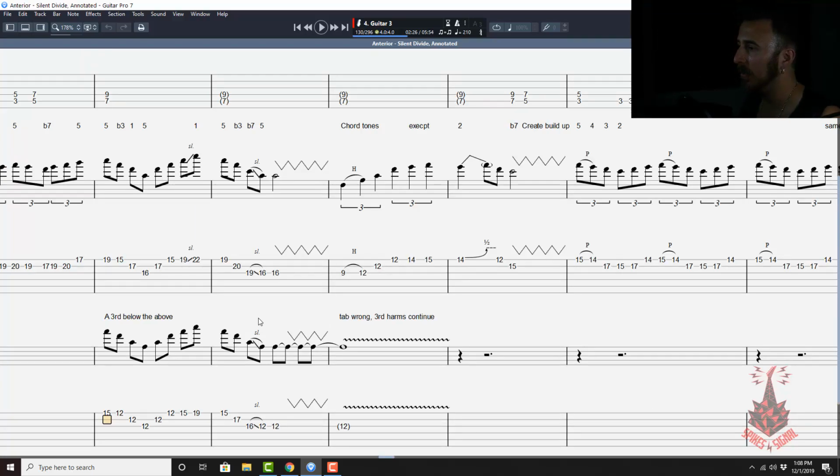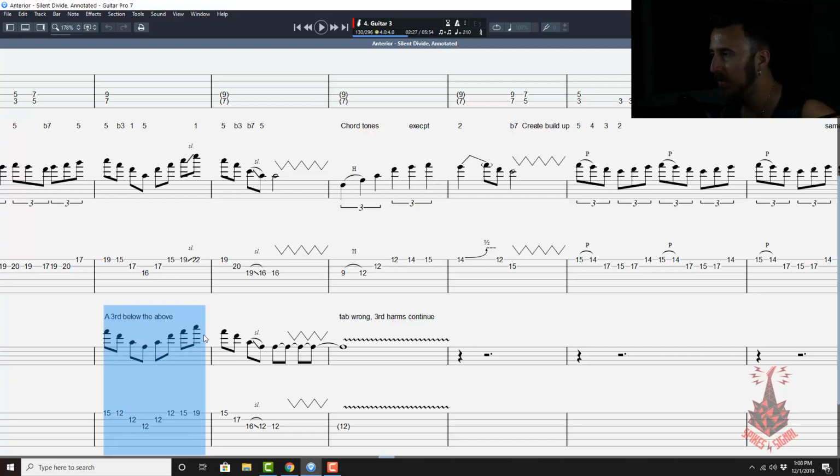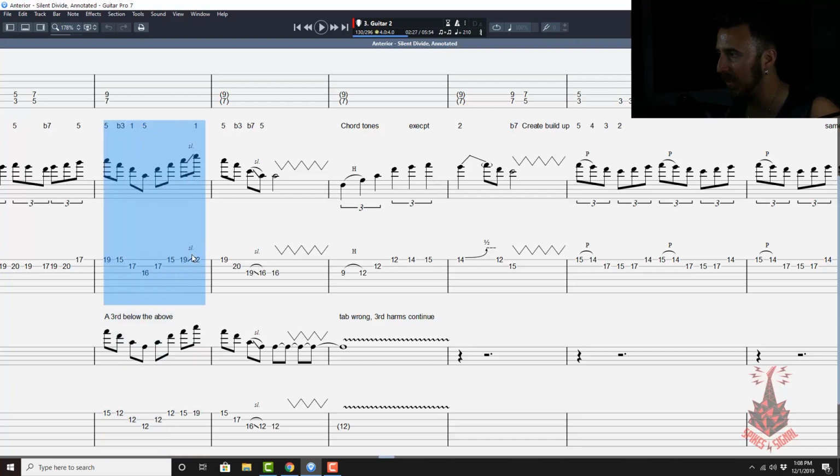If we jump down, we then see that there is also this line playing, which is basically a third below what's being played above. So again, similar to how in my last video, All That Remains sometimes took lines and stacked parts underneath them. That same sort of thing is happening here. Just for that one part.